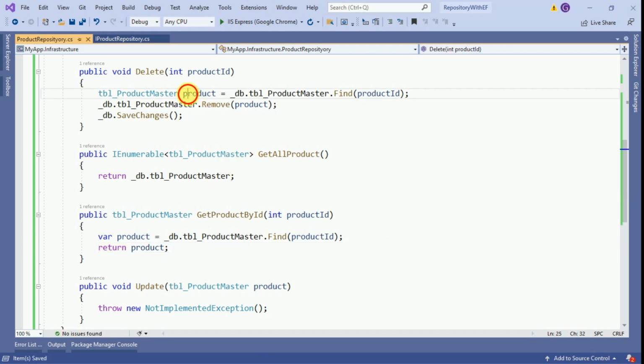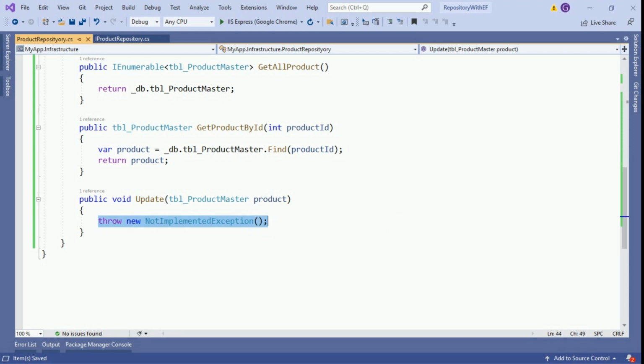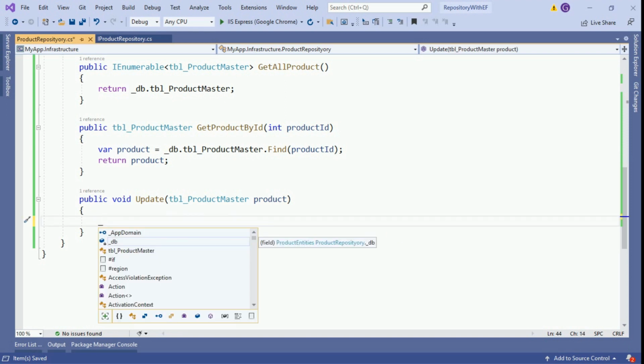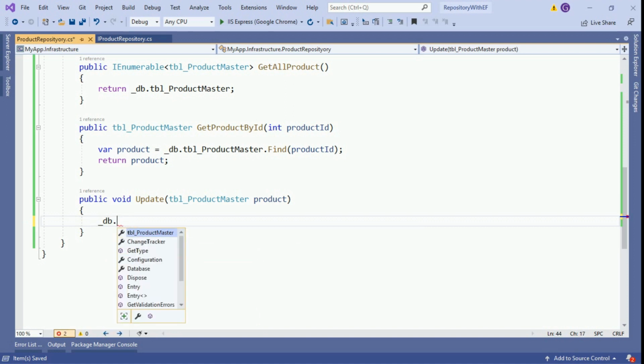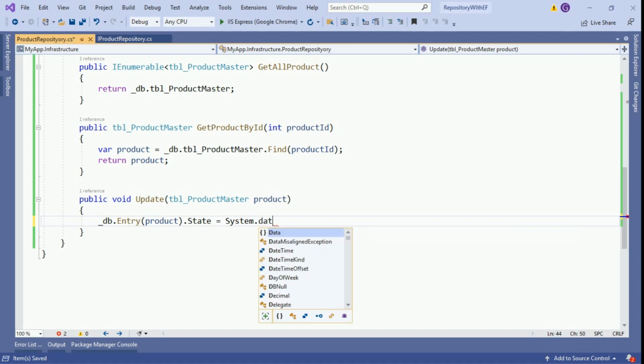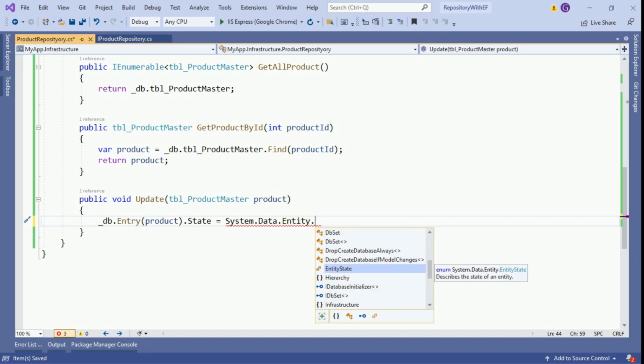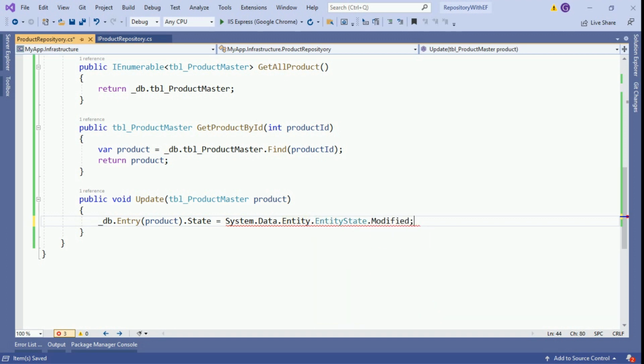Also, here we used this method. Same thing we can use it here also. If you require, you can use any one of them, it will work. And finally we have to update the product. For that, here we have to use the entry of product. You have to change the state: System dot Data dot Entity state dot Modified. That's it.